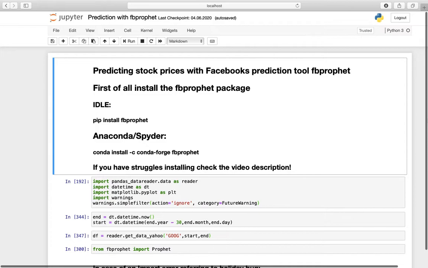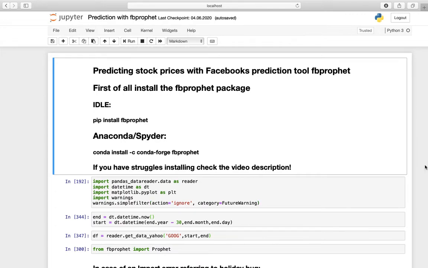Open up your terminal if you're using an IDE and type in pip install Fbprophet. If you're using Anaconda or Spyder, as I'm doing and as I'm recommending, type in conda install -c conda-forge Fbprophet. If you have struggles installing the module, please check the video description as there is an alternative way to install the module. Now let us take a look at which modules we need to import.